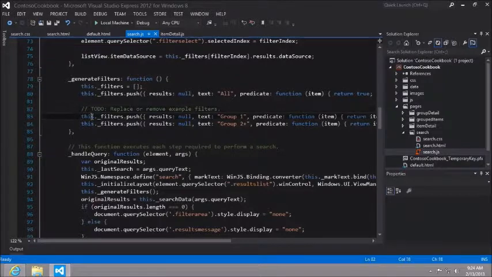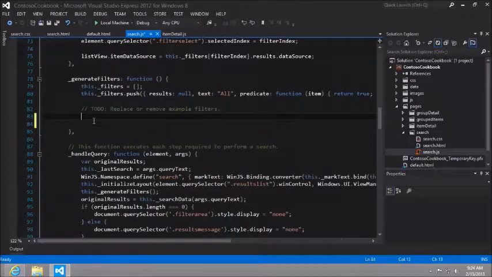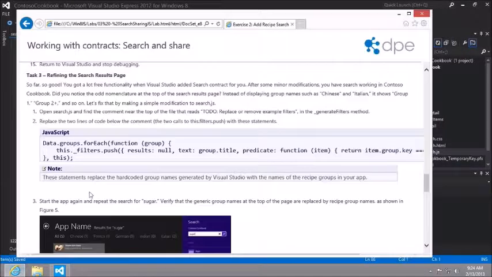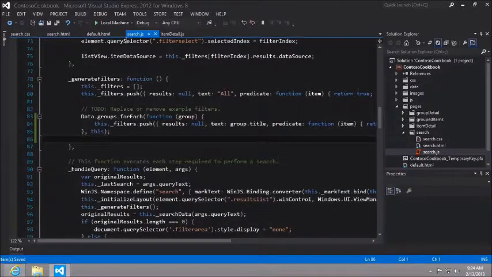Very good. And so let's go ahead and just get rid of those and paste in ours. And so we're just going to loop through each of the groups and grab out their key name. And I think now we can just rerun it to get the results.